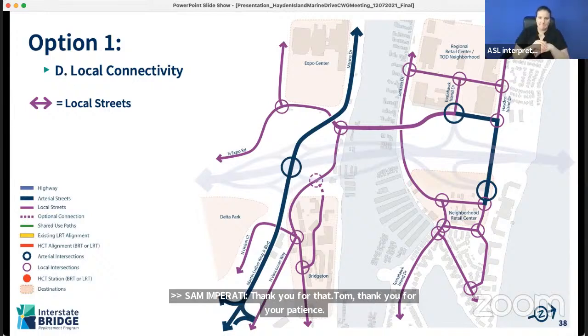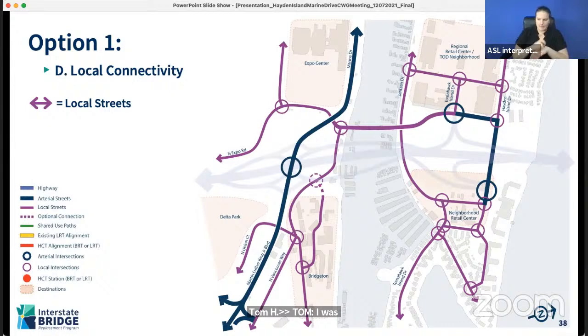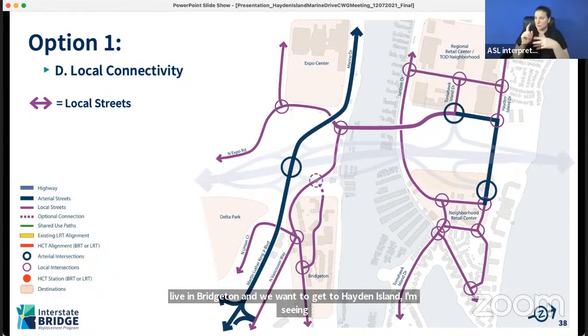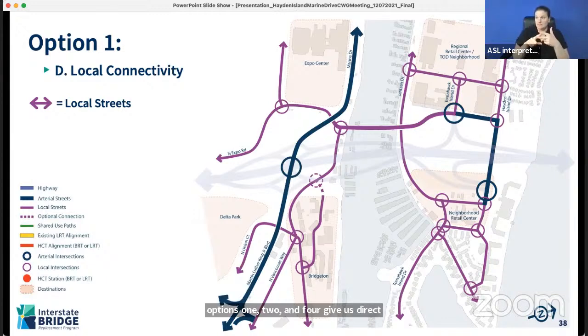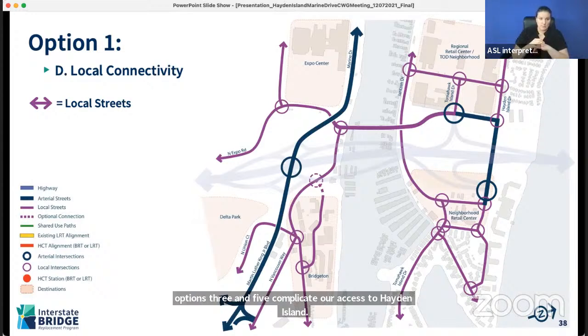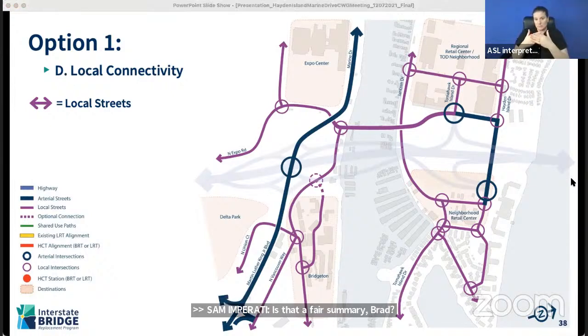I was just looking to confirm which of these options, if we live in Bridgeton and we want to get to Hayden Island, I'm seeing options 1, 2, and 4 give us direct access to Hayden Island on a sort of simplified route, but options 3 and 5 complicate our access to Hayden Island. Is that a fair summary, Brad? Yeah, I think that's true. It's a good summary. Okay, thank you.